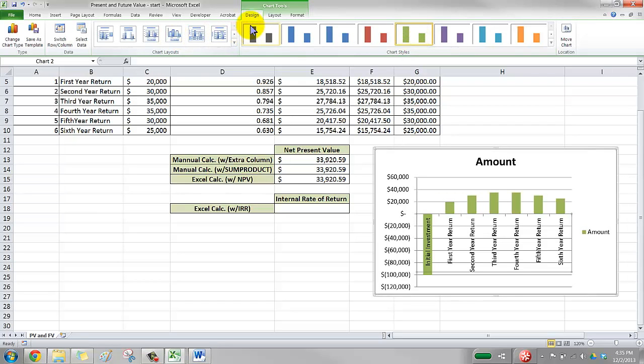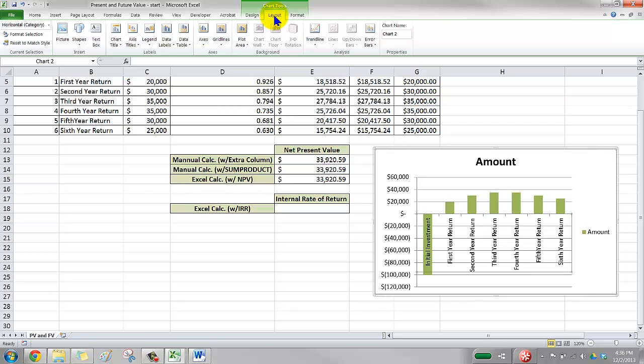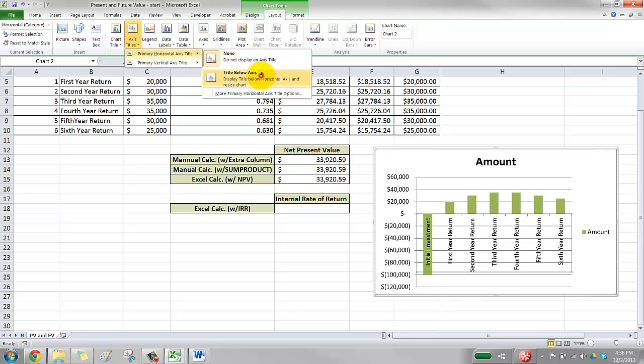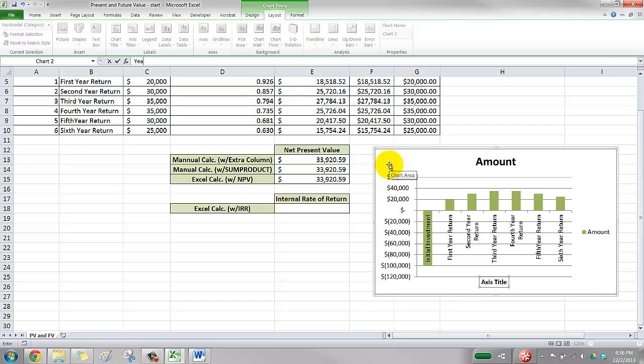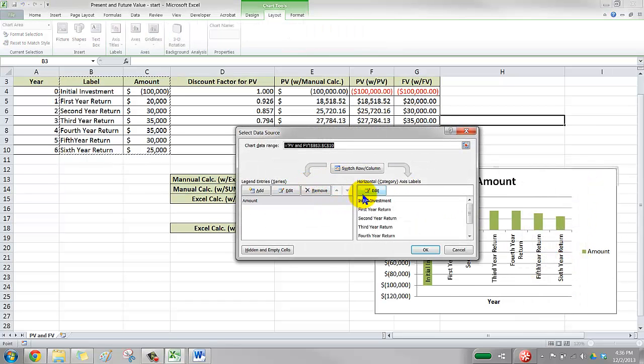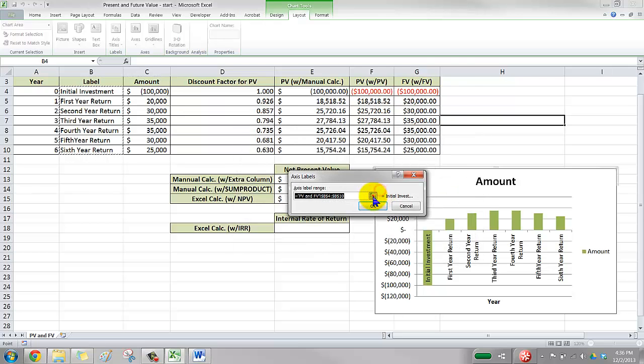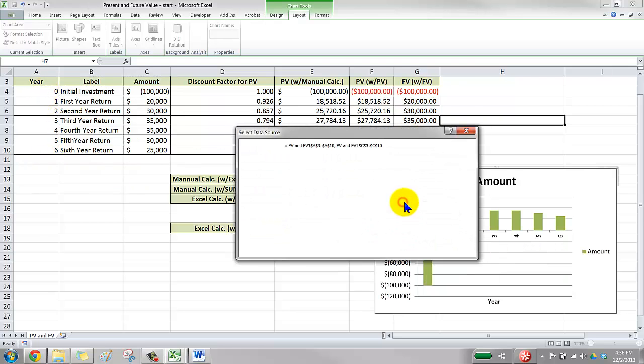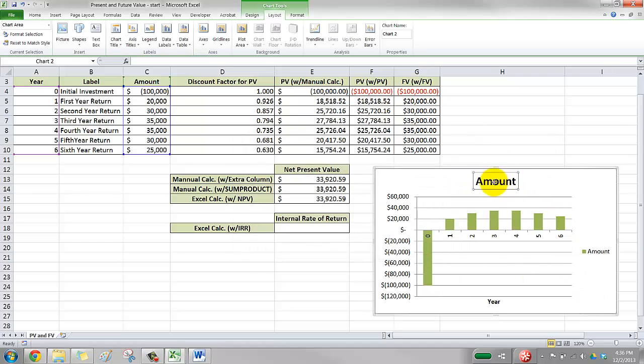And let's see, what else can we do? I'm going to put on an x-axis, if you will, below, and I'm simply going to say that this is year. And instead of saying initial investment, first year return, and so forth, I'm going to right click on this, go to select data, and change the horizontal category to our years 0 through 6. I think that looks a little bit better. Amount is not necessarily descriptive enough for me. This is really a cash flow diagram, and that should be enough information there.